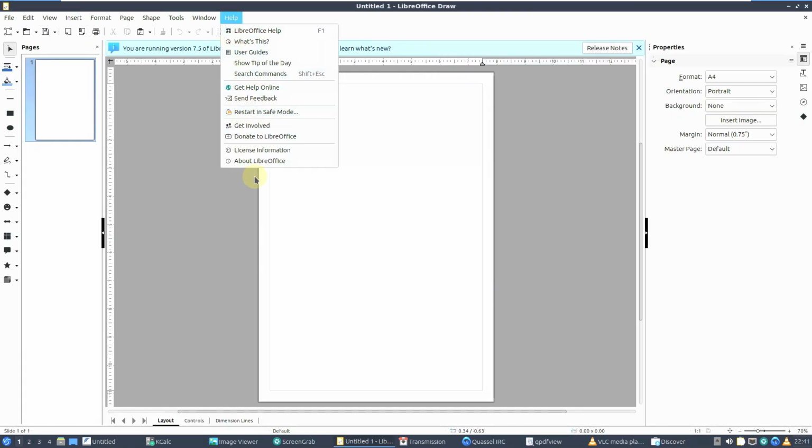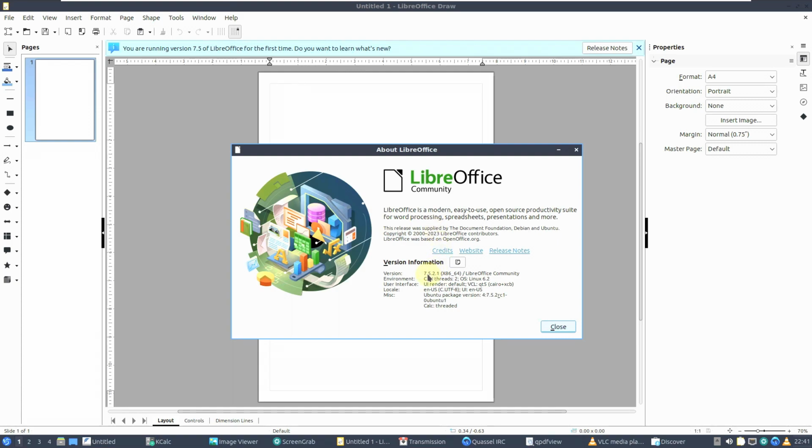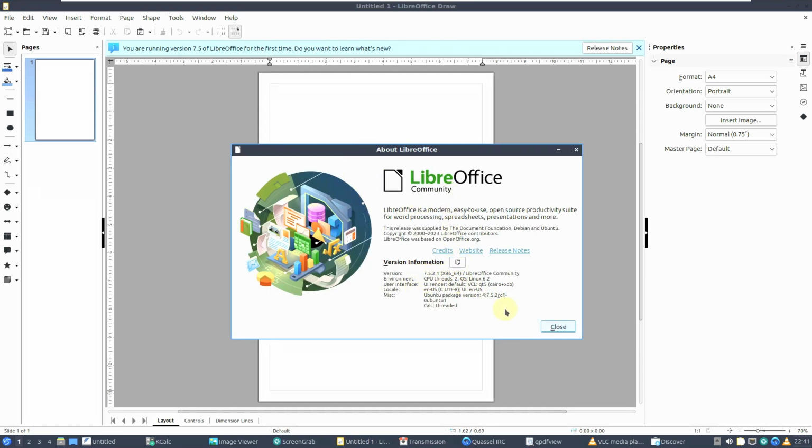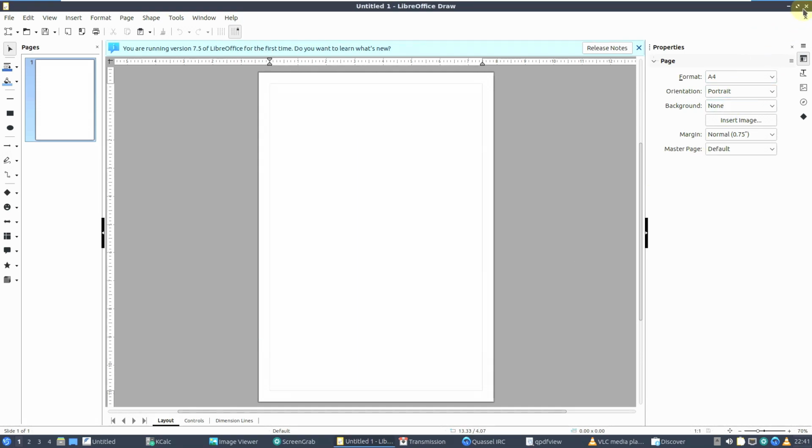Let's check the version of LibreOffice. It is the latest version, 7.5.2.1. Every LibreOffice app, like Calc, Math and Writer, will have the same version because they all come in LibreOffice. The version will be the same. So let's close this thing.